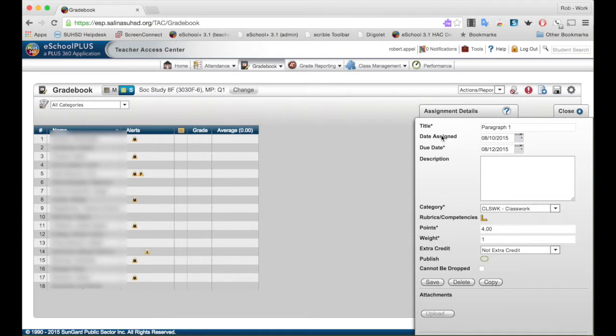And you can see now I'm back to the assignment details drawer that came in from the side over here in the gradebook. And you can see now the rubrics and competencies has changed. Now there's these two what look like rulers here, representing the fact that there is a rubric associated with this assignment. I've got points. I'm going to leave this as not extra credit, and I am going to publish this. I'm going to publish it in the Home Access Center as an assignment, and also I want to publish the scores. And I'm going to make it so it can't be dropped, and I'm going to save it.